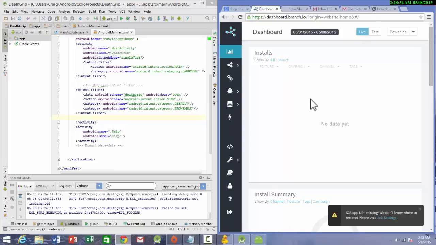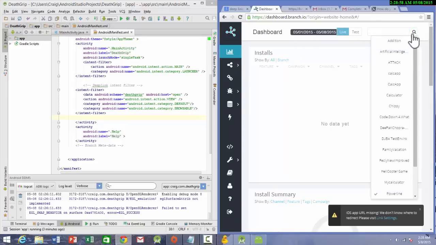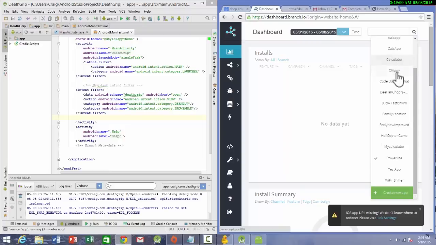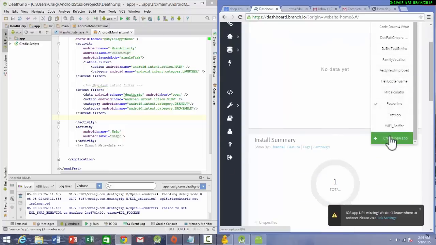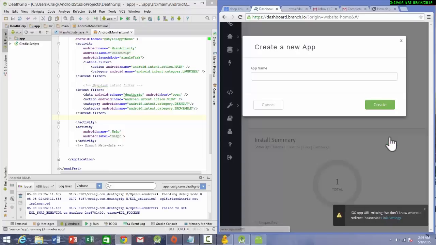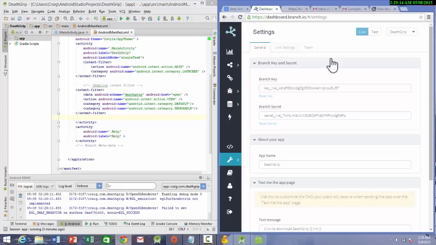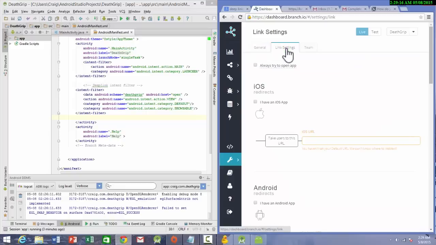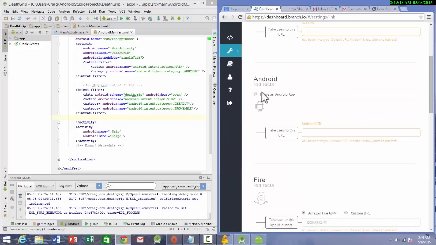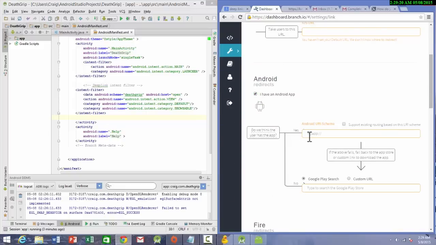Let's use Branch. I already have a login, but this is what it looks like. You go to the upper right hand corner. These are the apps that I've set onto Branch, and we're going to create a new app. So the app name, Death Grip, and create. The first thing is go to the top, click on link settings, and let's define our logic. It's an Android app, and I'm going to put the URI scheme, which we've defined there, deathgrip.